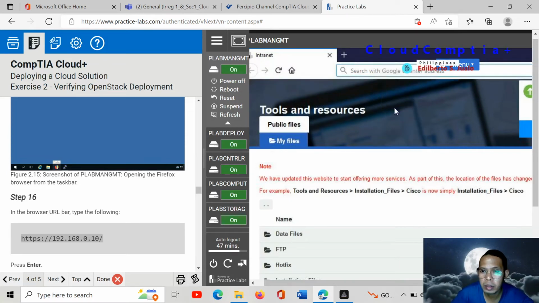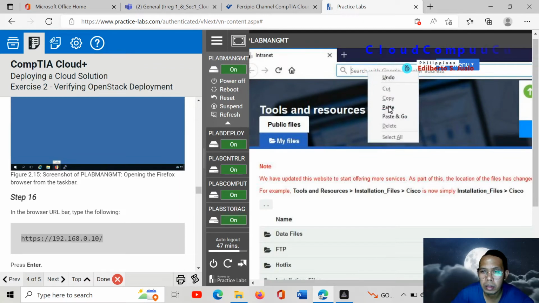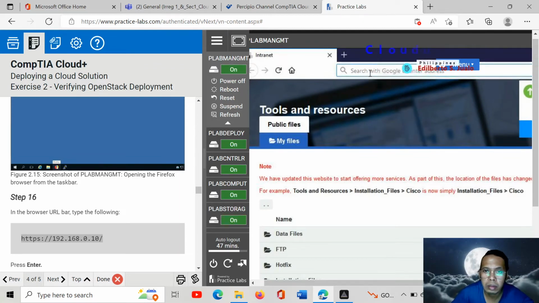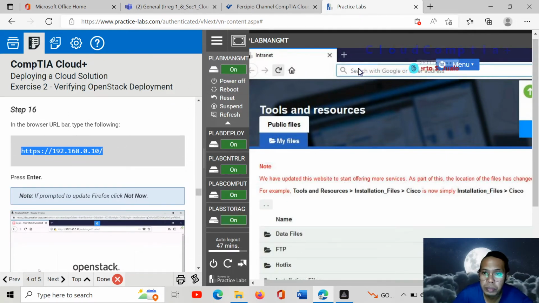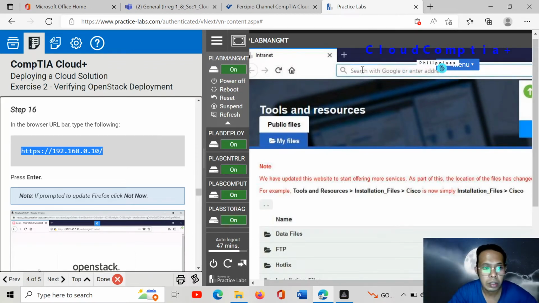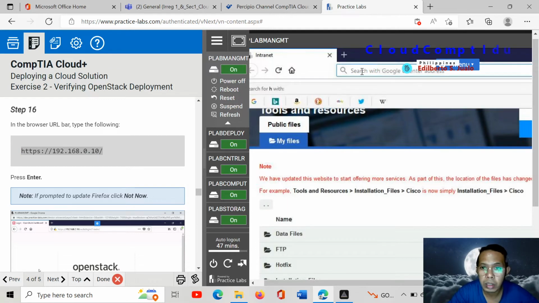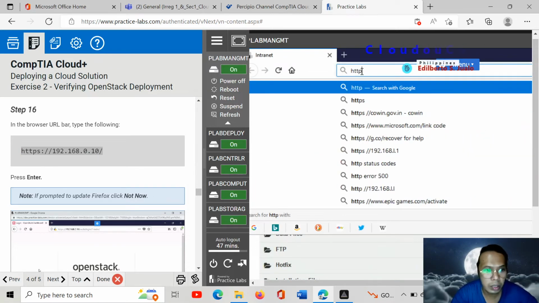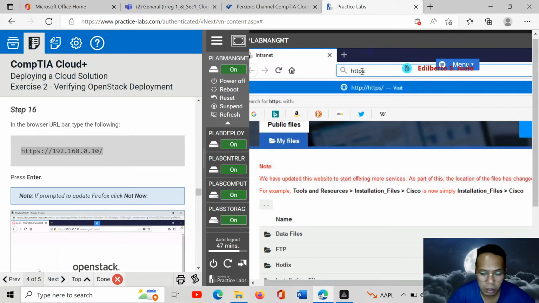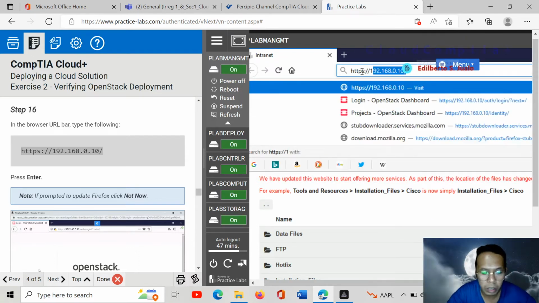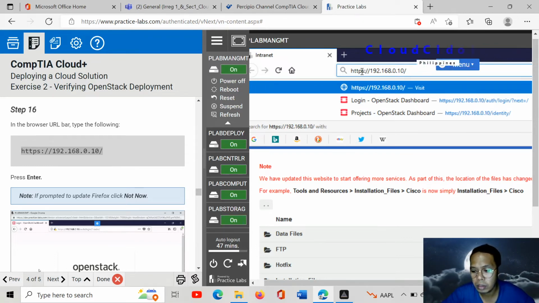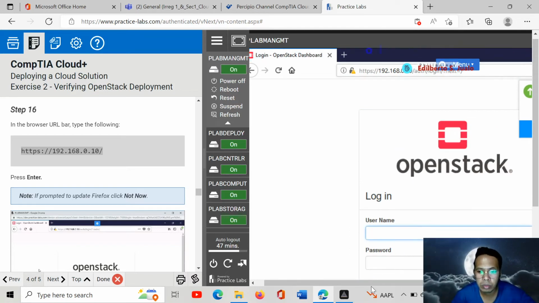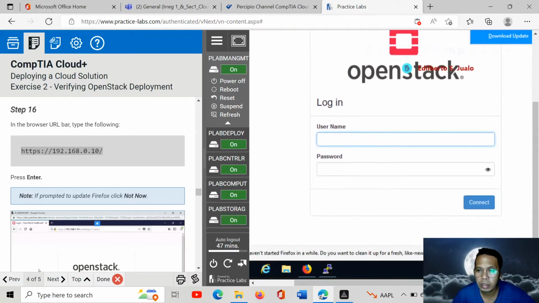Let me paste it. What the heck? Let me type it. HTTPS double slash 192.168.0.10 slash, enter. Then see the dashboard.